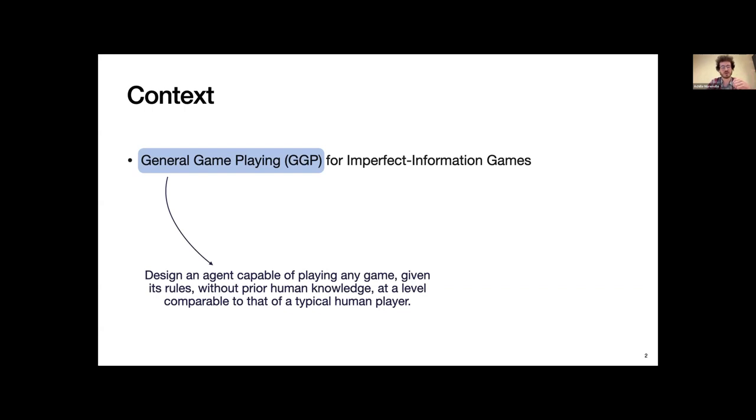So when I say without prior human knowledge, I want to say without any tips given by the developer on how to play the game well. And imperfect information games are just games with some hidden information inside. So for example, in card games, you don't actually know the cards of the opponent. So there is some information that is hidden from players.